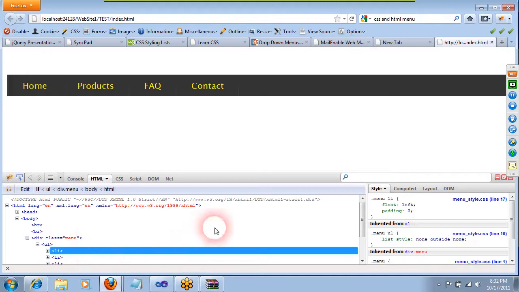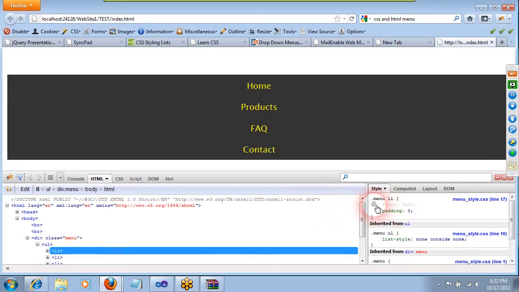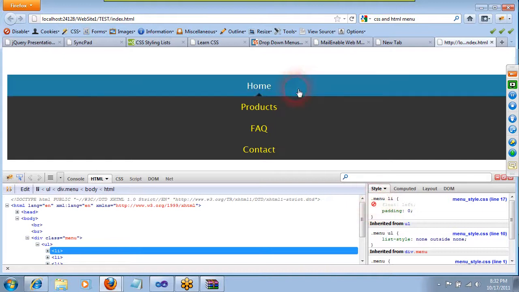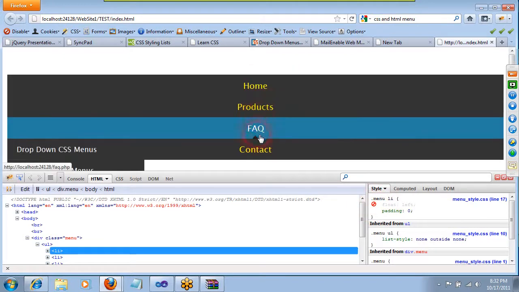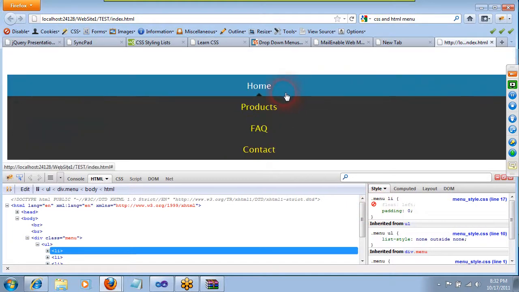Go to find the style. Where was it? There it was. There. So right here you see is the default behavior of an unordered list. Whatever's in the LIs get displayed one after another after another after another, going down the page.